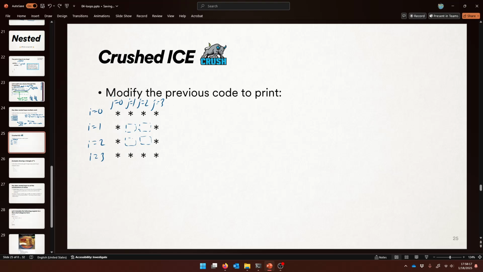Mathematically, what do I want? I want to print a space when the following is true, right? When i is within the range 1 and 2, and j is also within the range 1 and 2. Do you see how mathematically this is picking out all of these cases? The 1,1, the 1,2, 2,1, 2,2 for i and j.